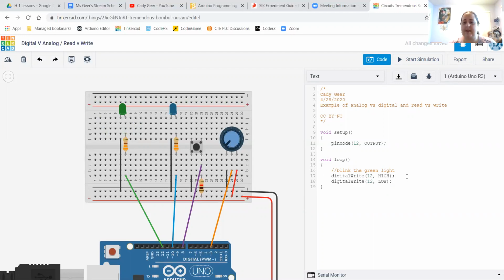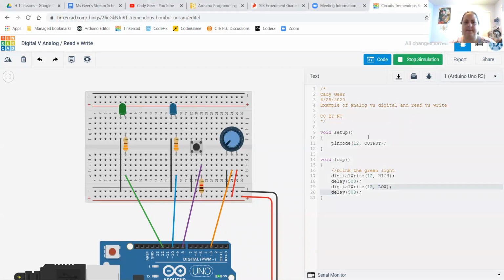So what we need is some way to slow this process down. So I'm going to add a delay. And I'm going to do 500 milliseconds, half a second. Okay, so now I should turn on, wait, turn off, wait. And we'll go ahead and start this one. Okay, and now we can see our green light is blinking. That's good, it's what we wanted.